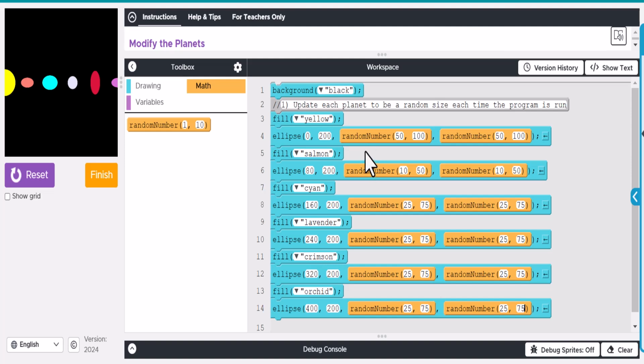It's a really great tool for programming. It's really helpful, obviously, in this instance, as you want to modify the shapes of the planets each time, and it adds some variance to your program. Every time it runs, it's going to be a little bit different because it will pick a different number each time. All right, hopefully that helps you, and good luck with your coding.